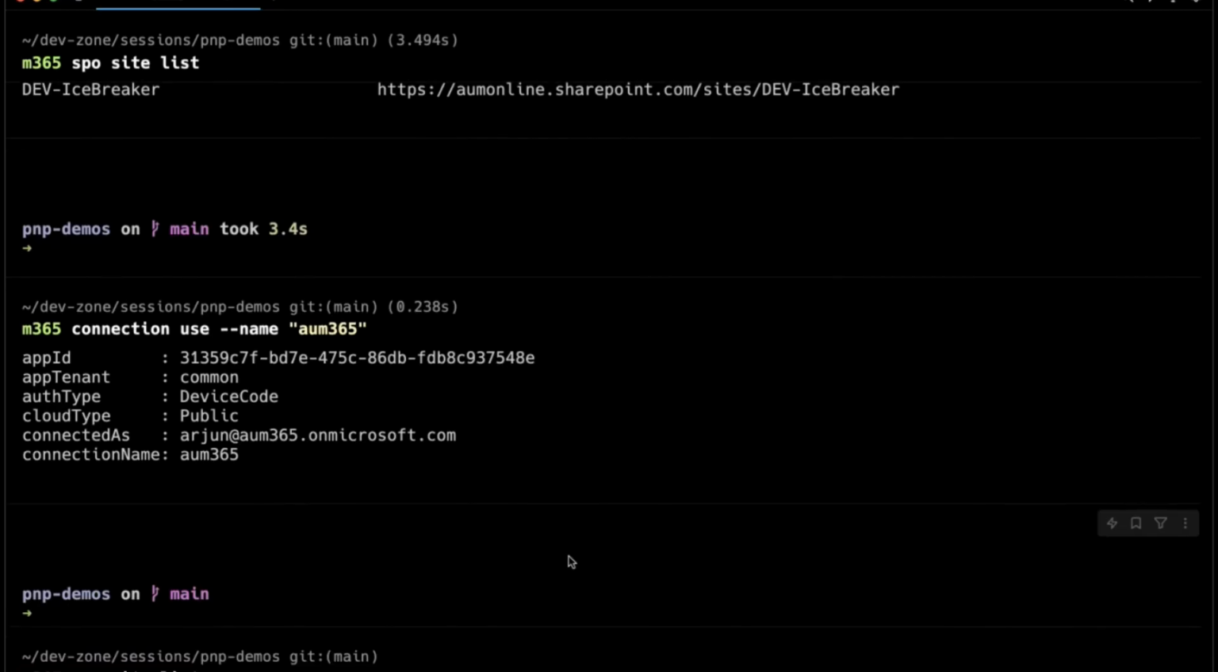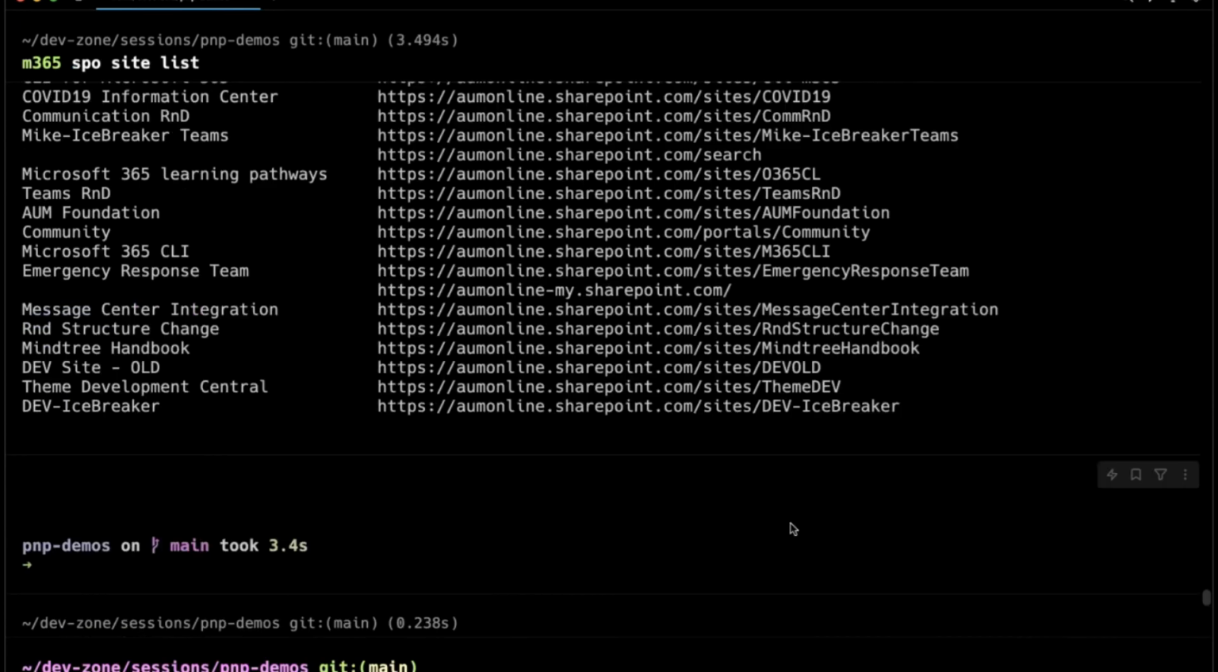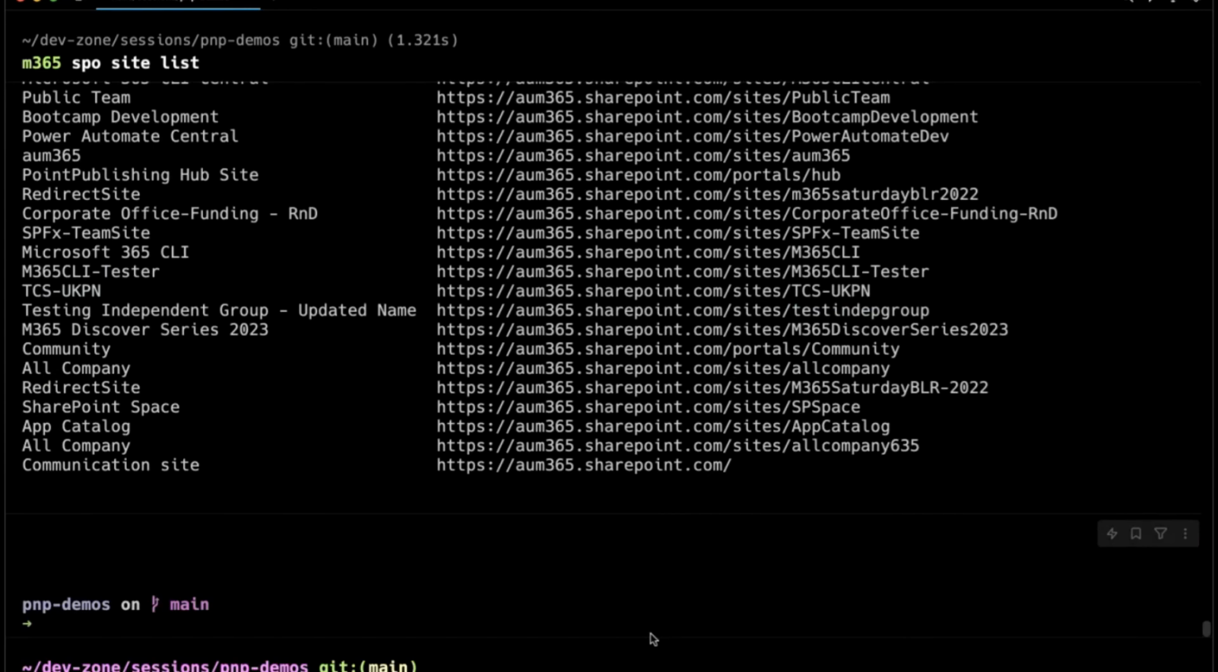Site list. Now you can notice that this is from AUM 365, and this is from AUM Online. Now, this is the power which it brings to the table. What I showed is a very, very trivial case. But imagine a script where you want to do complicated operations within the tenant, across the tenant, or with multiple users. The power it brings to the table is super, super awesome.